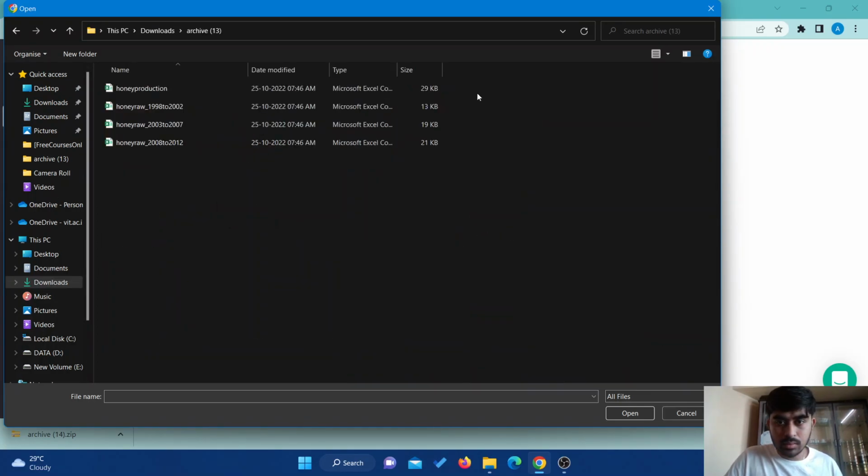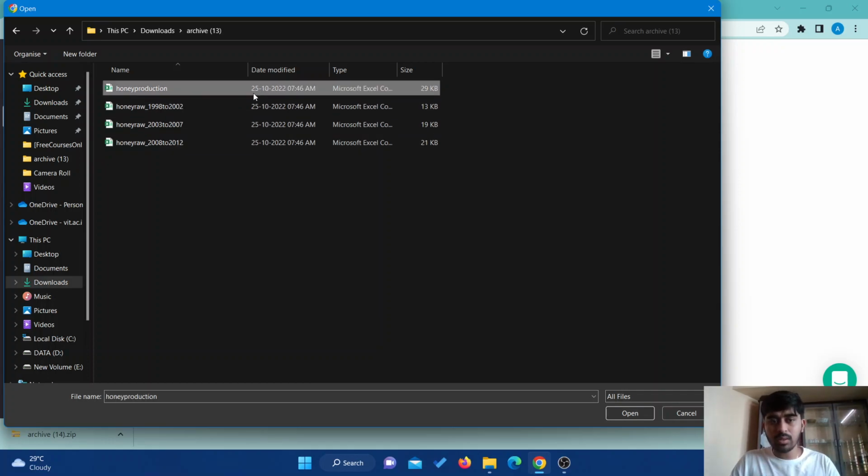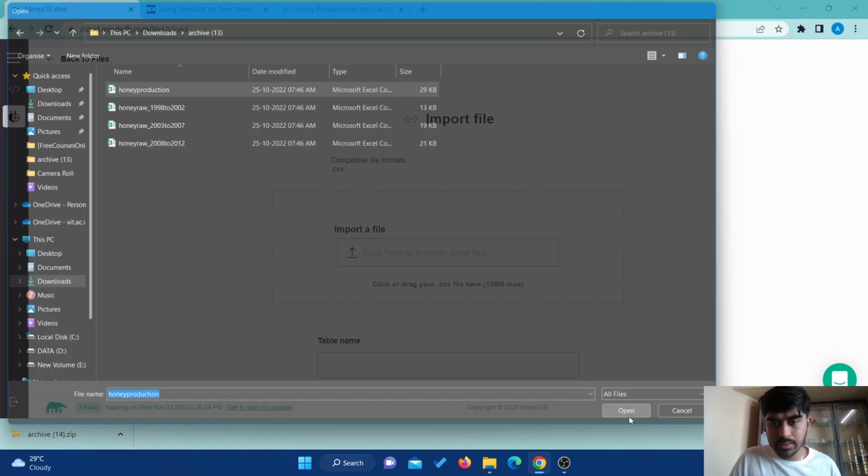One thing that you'll probably notice is that when you extract the zip file after downloading from Kaggle, you will find four files. You just need to use the honey production one. No need for the rest, because the honey production one has the details from 1998 to 2012 without being broken into parts. So we'll just go forward with that.